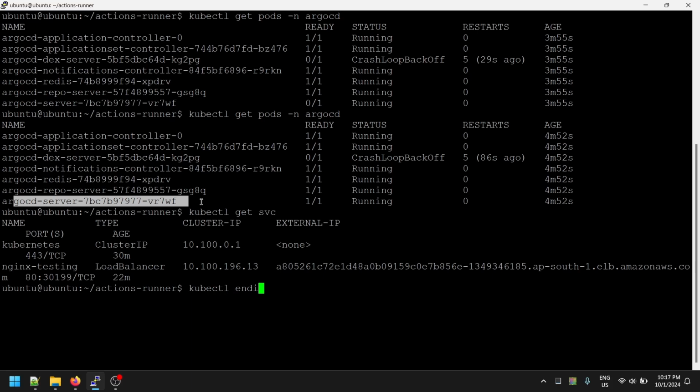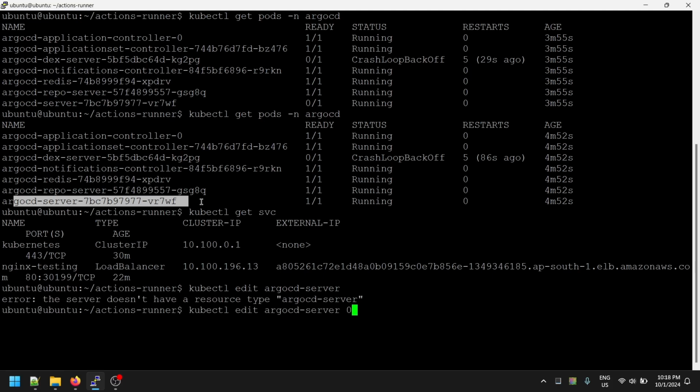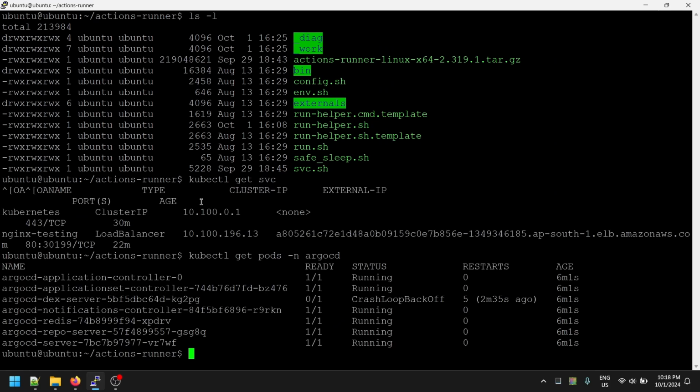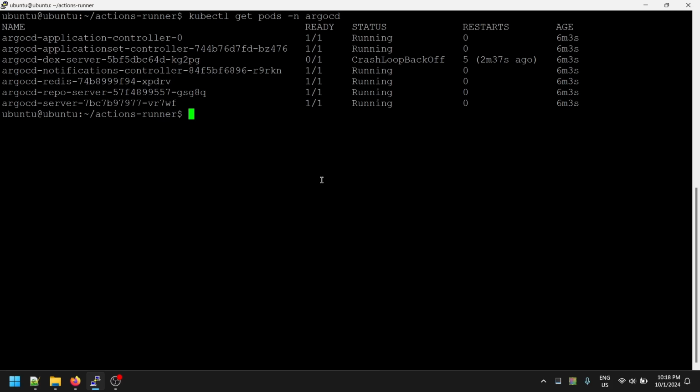So I can do kubectl edit argocd-server -n argocd. Okay, the server is not found by default, so no issue. We can directly do a patch. So kubectl get svc and pods. Okay, the pod names are listed here. kubectl patch argocd-server -n argocd -p.